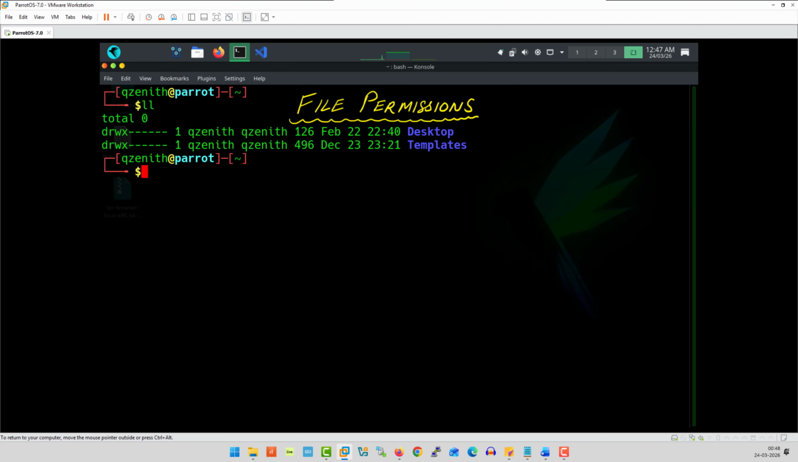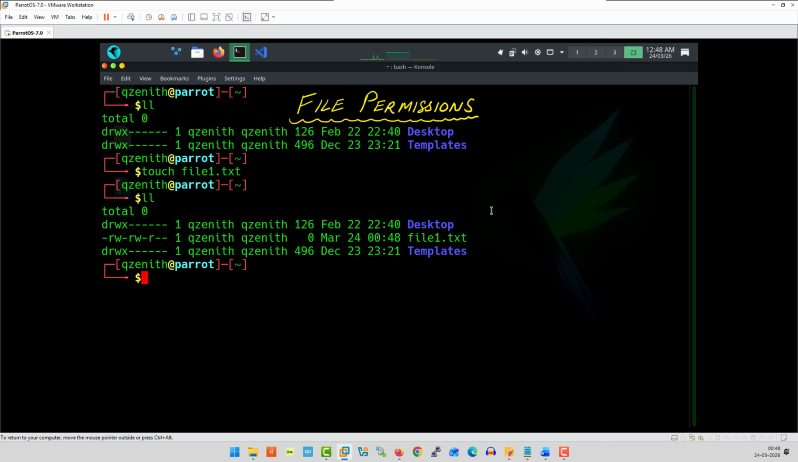I'm going to type ll, hit enter, and we can see that we've got desktop and templates directory, and I'm going to use touch command to create a file, file1.txt, hit enter. So it's going to create an empty file. ll, hit enter to verify, and there we can see the file.